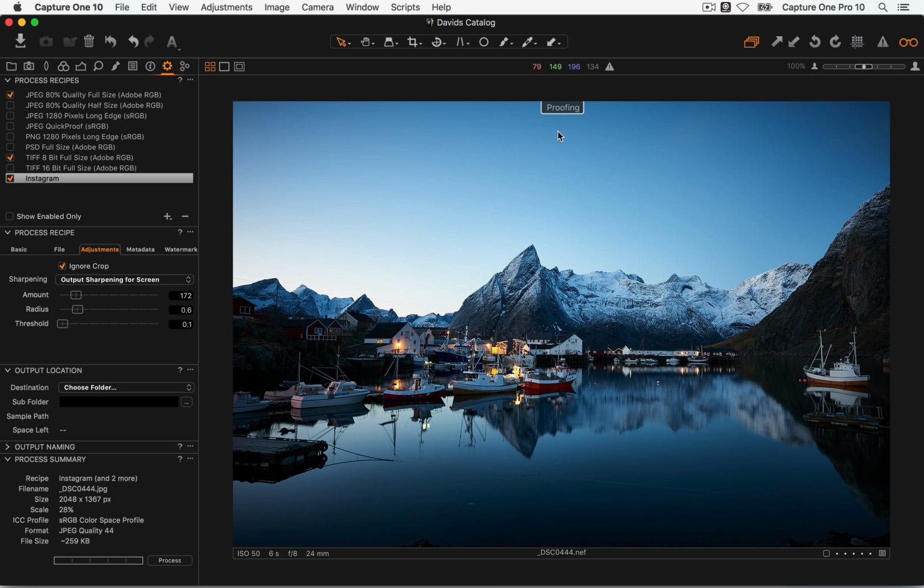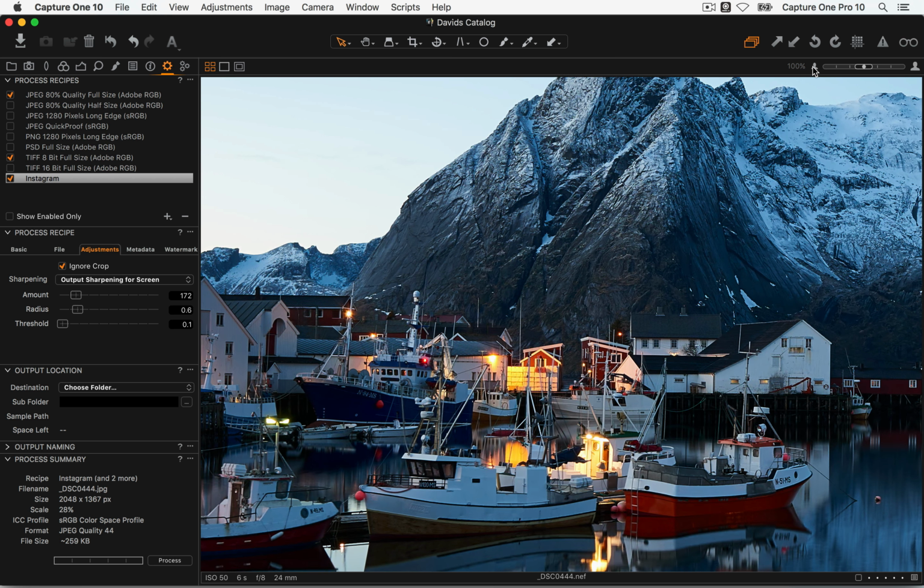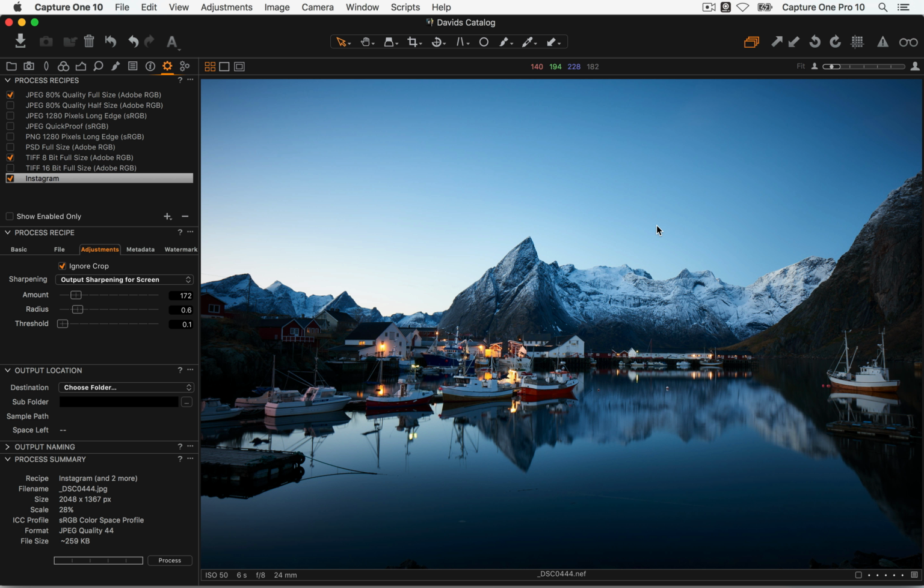When proof view is on, a couple of things might take longer to happen because we're processing the output on the fly, as you can imagine. So now I'm done, I'll turn proofing off, and then let's just go back to fit screen. So we've got 3 process recipes going like so.